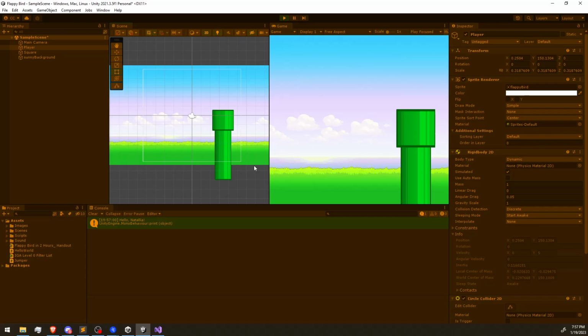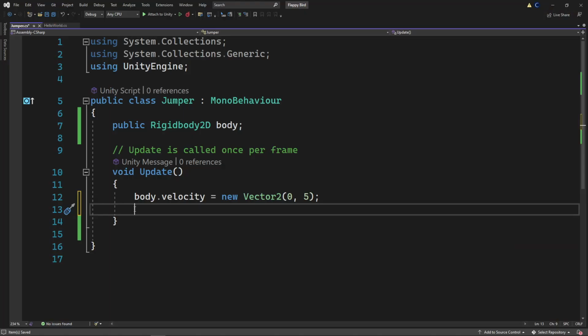Does everyone have a Flappy Bird going up? Does anyone not have a Flappy Bird going up? If your Flappy Bird is not floating, you have a problem. But it's kind of funny. If it doesn't work, it works. But if it's working, then it's not working.